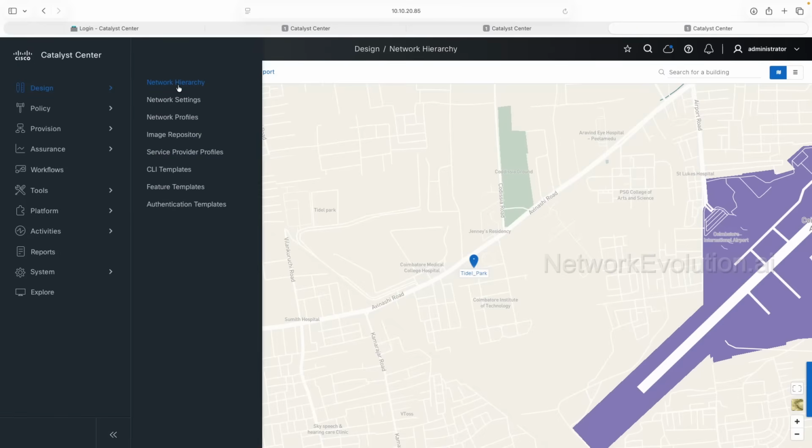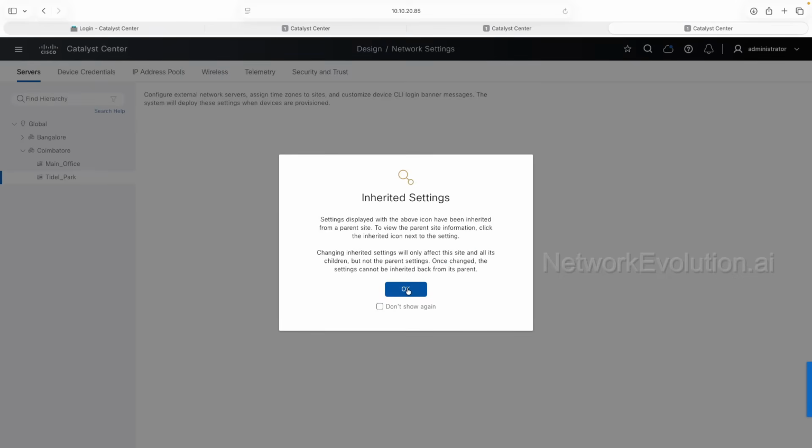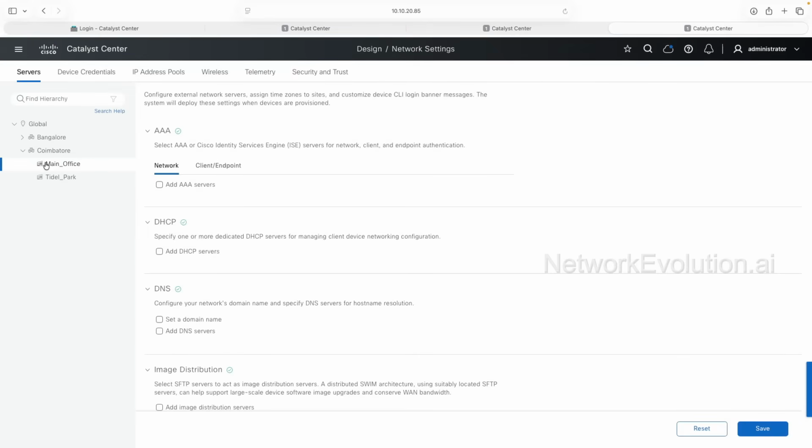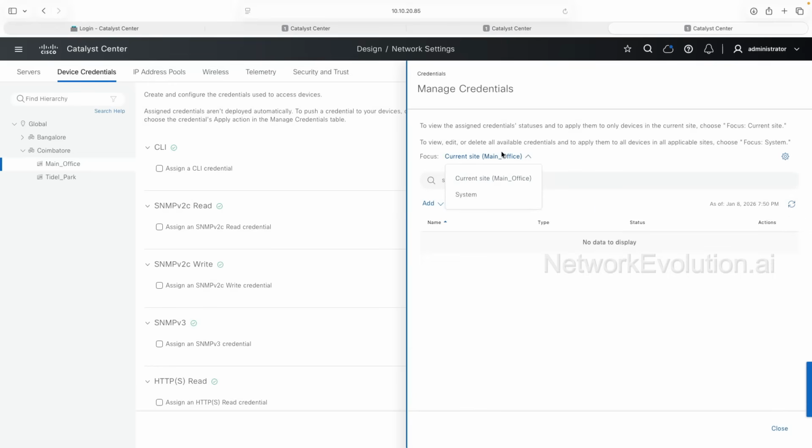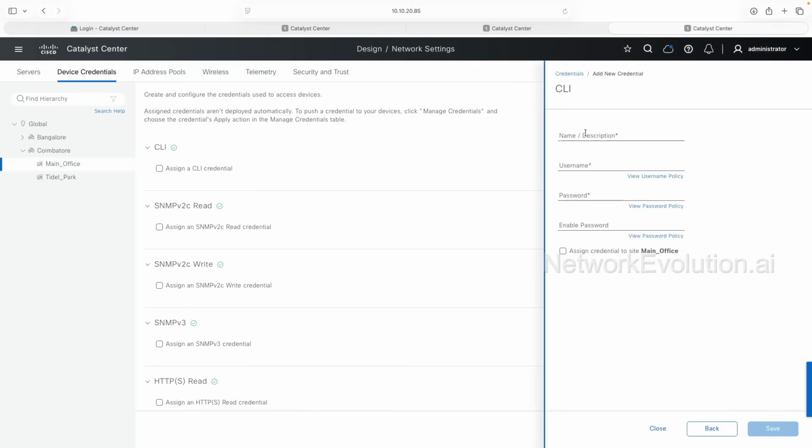Earlier, we have seen the manual step. We need to go to network settings. The main office, we are going to add all the devices here. Device credentials, manage system, and add the credentials. Now to add the CLI, we need to give a name or description, then username, password. Enable password is optional, and then we can assign to a specific site.